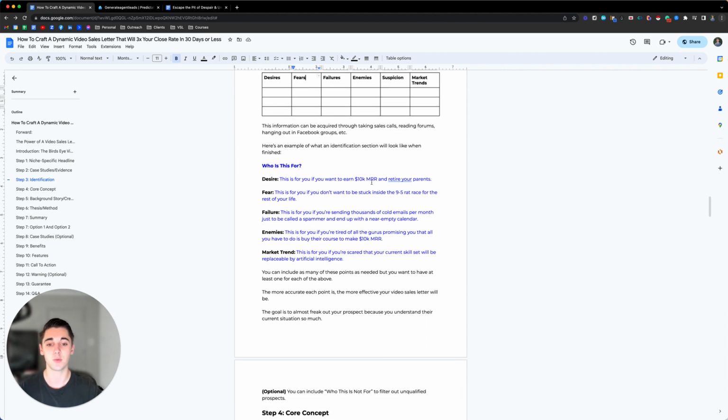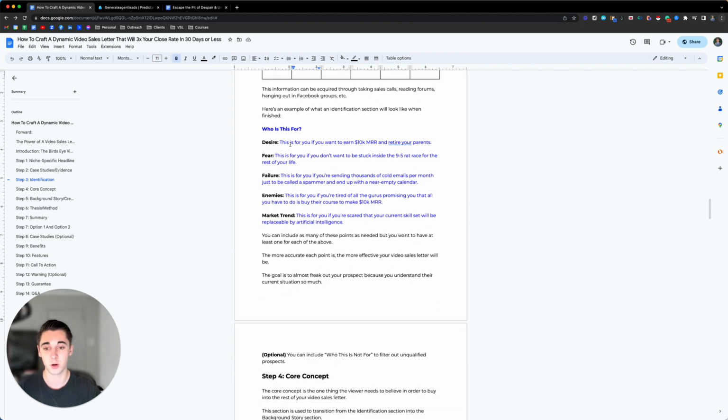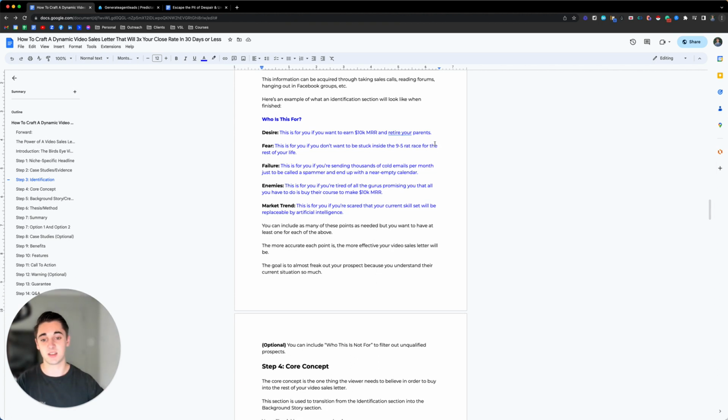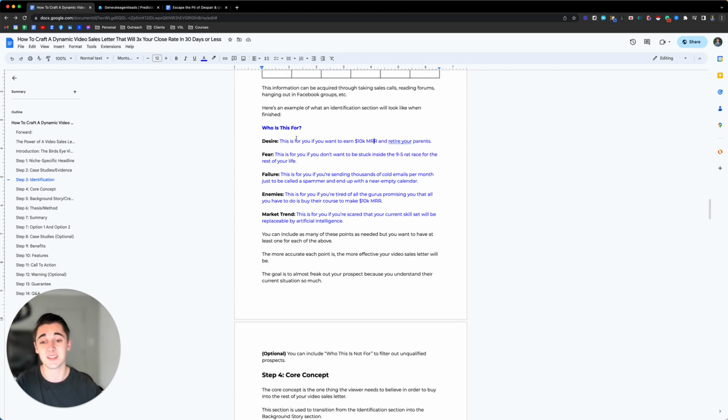So here's an example of what an identification section will look like when finished. So who is this for? And then here's an example of the desire part. This is for you if you want to earn 10K MRR and retire your parents, right? So this right here is an example of identifying with them on their desire. And then here's an example for fear. So this is for you if you don't want to be stuck inside the 9-to-5 rat race for the rest of your life. And remember, guys, these need to be super niche specific and they need to be accurate according to where the market currently is, okay?